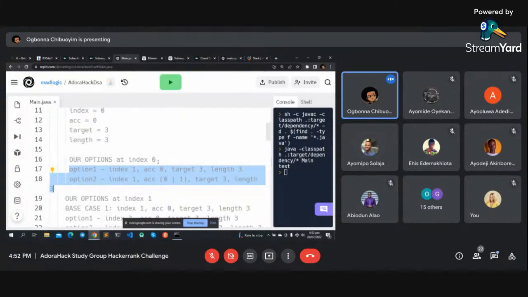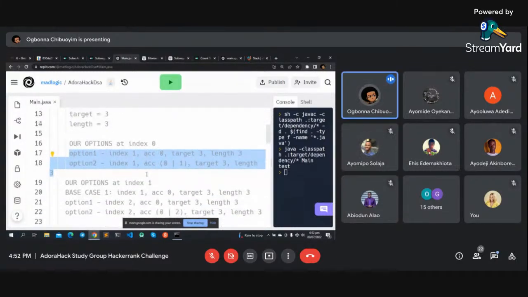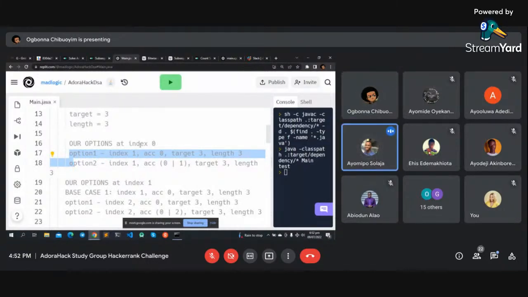Okay. Now at index 1, remember, when we're going to index 1, it can be reached by either of these options. That means we can even skip index 1 when we're at index 2. If you visualize it as a tree, you have two branches coming out of the node index 0.